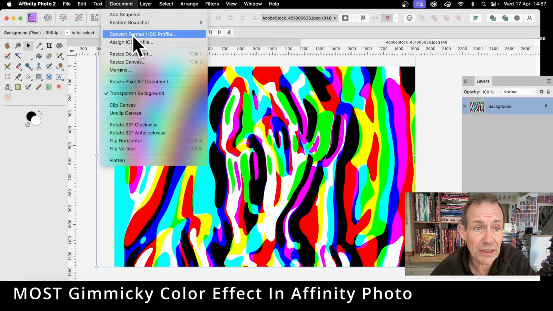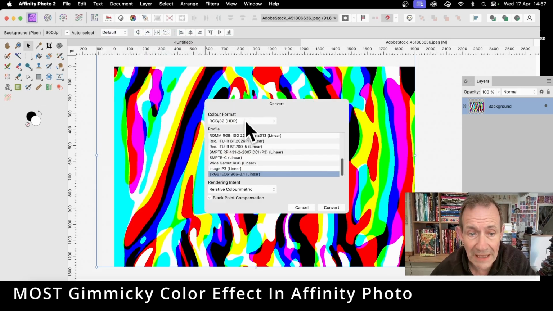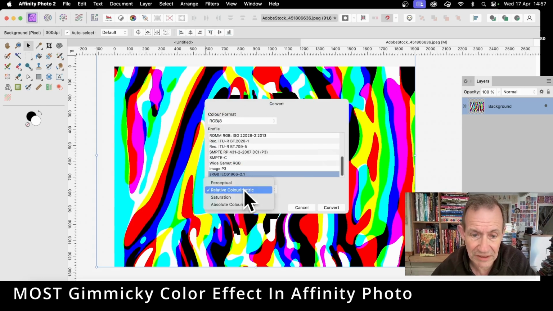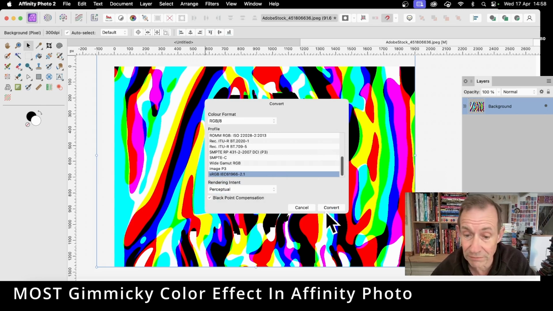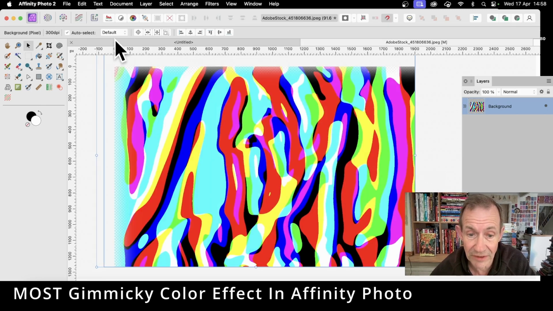Document, Convert Format. If you want to put it back to, say, 16 or 8, let's go to 8. Unfortunately, there's no preview. It would be really nice if there was. And I'm using relative colour. You can just try perceptual. But of course, there's no preview. I don't know why there isn't, but still, there isn't. So, and convert. And it looks a bit duller.